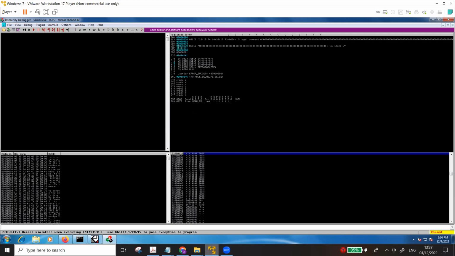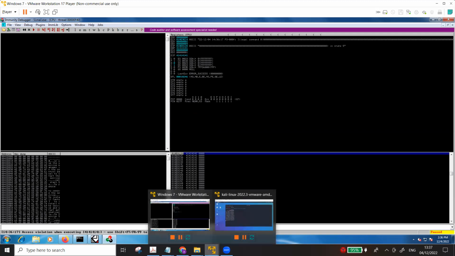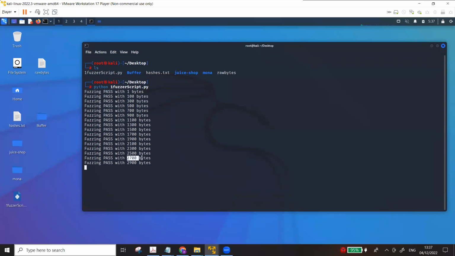Okay, so we have successfully crashed the application after probably somewhere around 2700 bytes, because these 2900 bytes were not processed. So after receiving 2700 bytes of data, that is the alphabet A that we have sent, the application has actually crashed. So this is one point that we need to keep in our notice, that it reached approximately 2700 bytes, maybe more, maybe a little bit less, okay? But we don't know for sure exactly after how many bytes this application crashed.